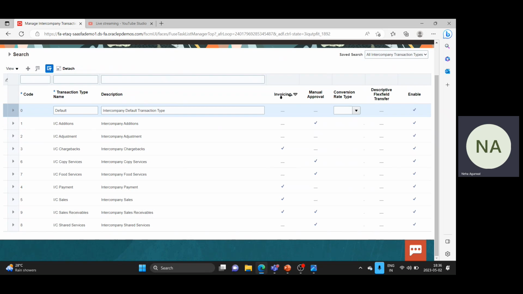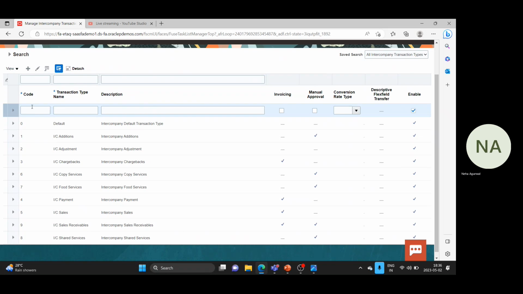Now, if you want to create an invoice for this transaction type, you can have the invoicing option as a tick mark. If you want to have approval for this, you can have a tick mark over here. You can select the checkbox. I'll create one for you and show you. So the code is 10. I'll say demo, demo adjustment.